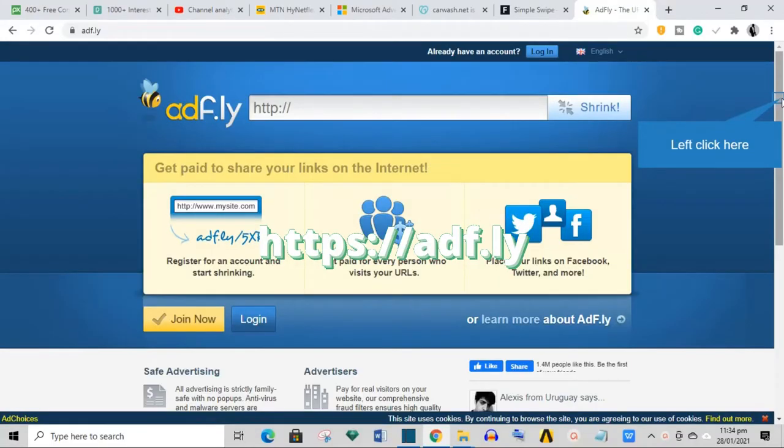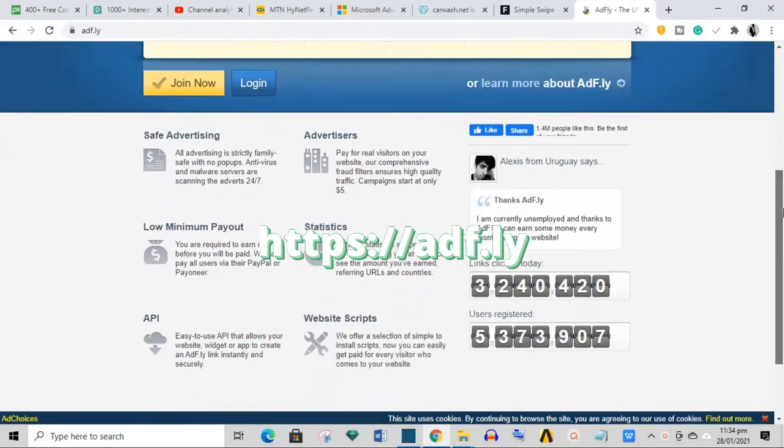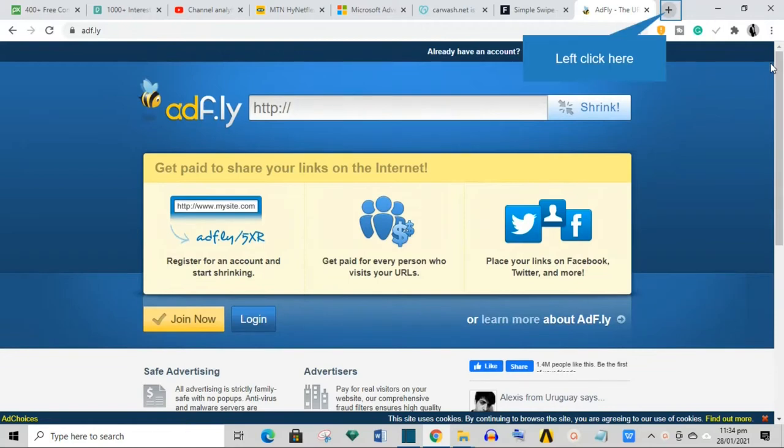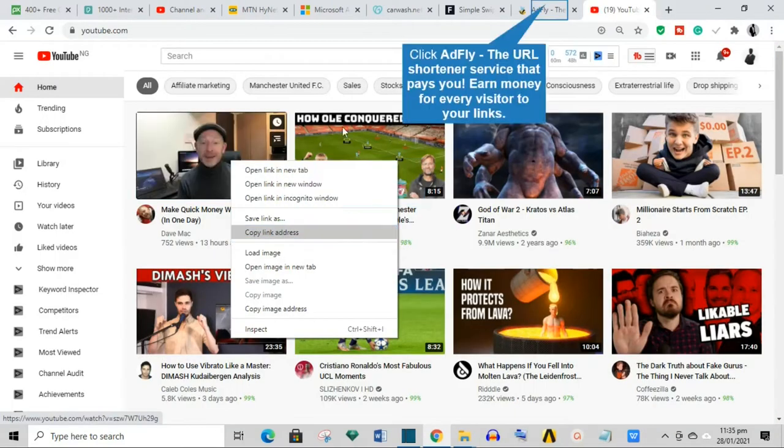3. AdFly. AdFly will pay on click. It will not pay you hundreds of dollars, but it does start to add up. And the best part is, it takes zero work. So if you have a blog or you have traffic of any kind like a YouTube channel, you can ask your family members to click a link.